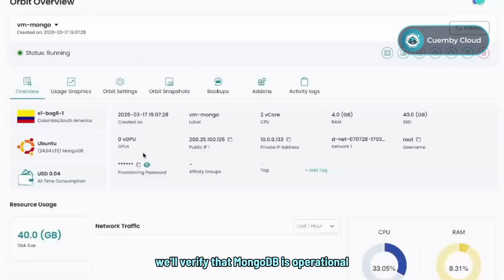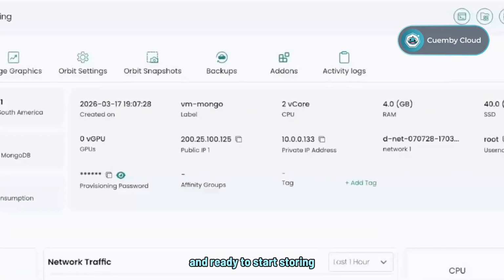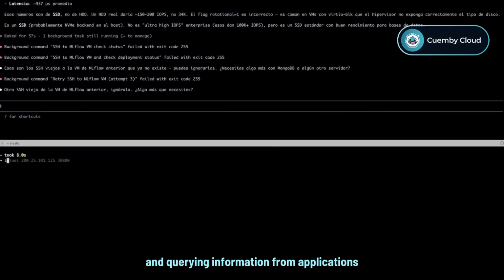We'll verify that MongoDB is operational and ready to start storing and querying information from applications. Testing external access via Telnet and the port MongoDB is running on.